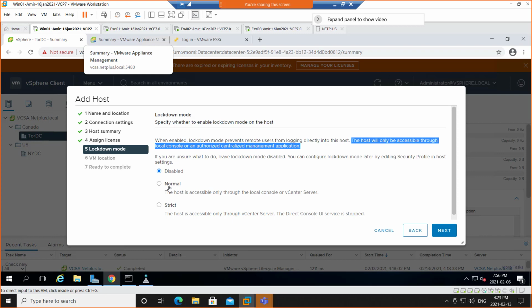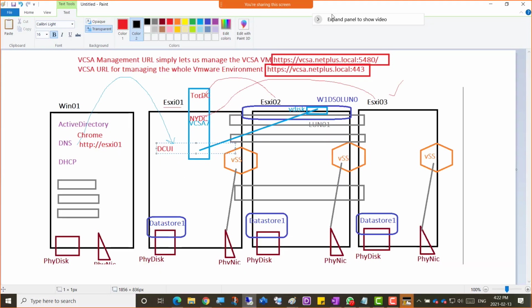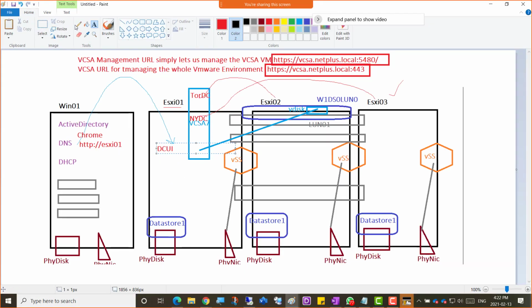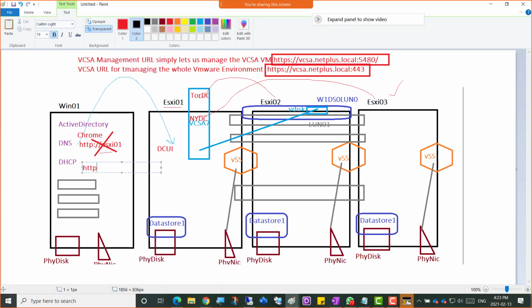So normal lockdown mode says that from now on, if you put the normal lockdown mode on, you won't be able to connect directly through a browser by typing ESXi01. Then how will we be able to connect? You will not be able to connect to the hypervisor through direct connection. You will have to connect through the vCenter from now on. vCenter is the boss now, right?